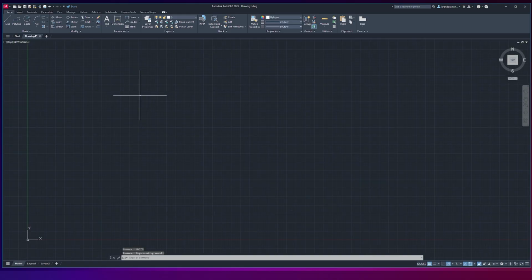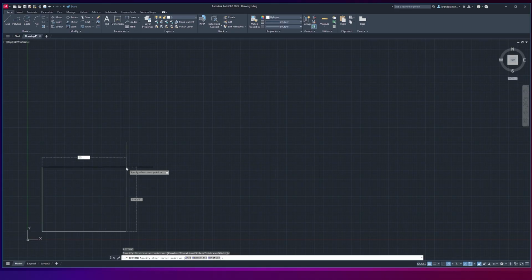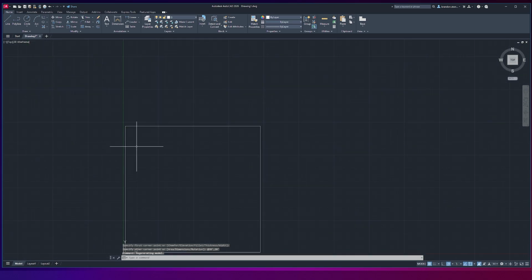Next thing I'm going to do is create a square box. So I'm going to type in rectangle, and I'm going to make it 20 feet by 20 feet. Okay.